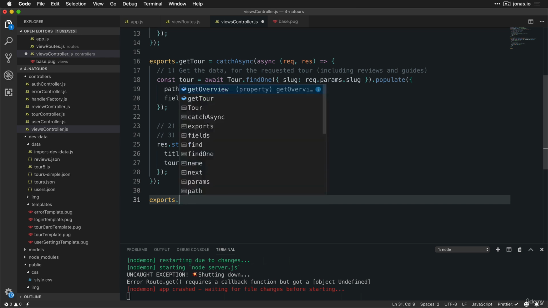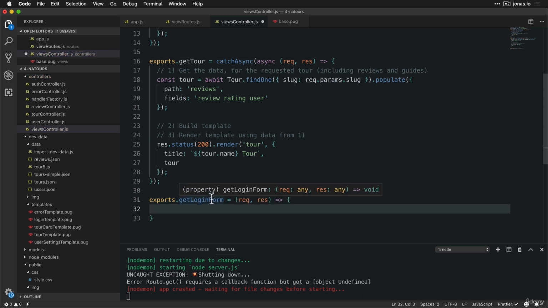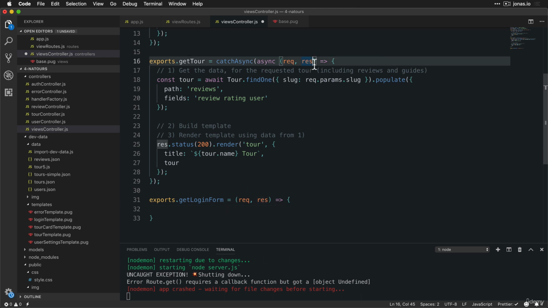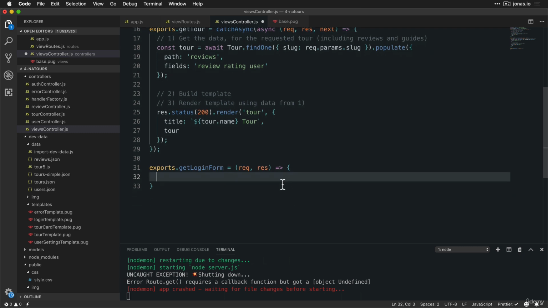So exports.getLoginForm, request, response. And here we don't need any more than just a request and response. Actually, up here I'm seeing that we're missing the next. All right, so always when we have async functions wrapped in catchAsync, we should always specify next. But here all we really need to do is to now render a login template.